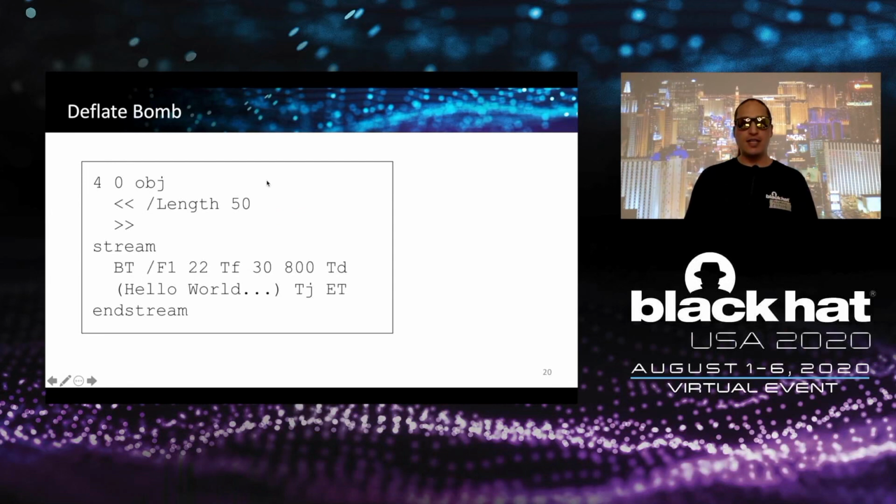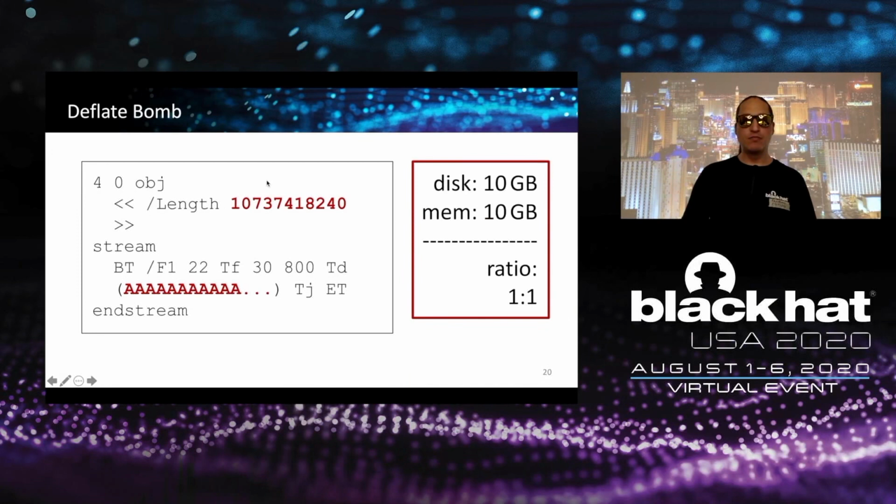Okay, here's basically our Hello World example again. Now let's change this. Let's craft a valid PDF file containing a very long string of 10 GB of repeated characters, A, and so on, to be displayed. So this results in 10 GB on disk, resulting in 10 GB in memory, which is no gain for the attacker yet.